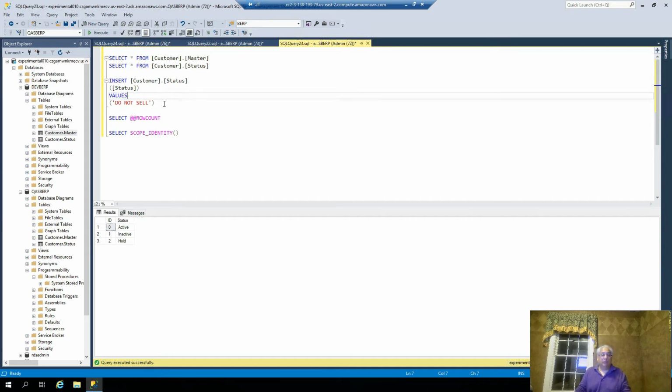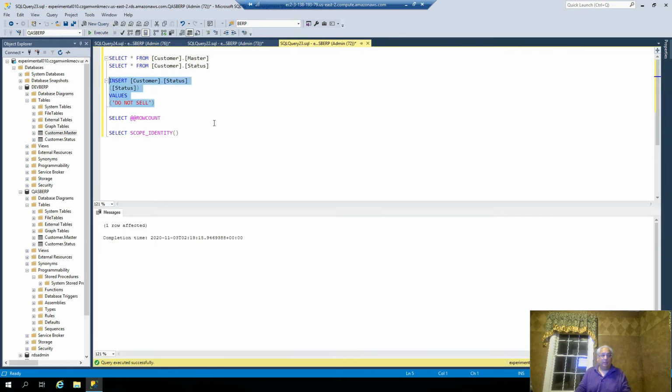So we're just going to highlight that, and we're going to hit execute up here. And it says one row affected. That's an important thing to know. We're inserting one row, so that gives us confidence that the right thing happened.